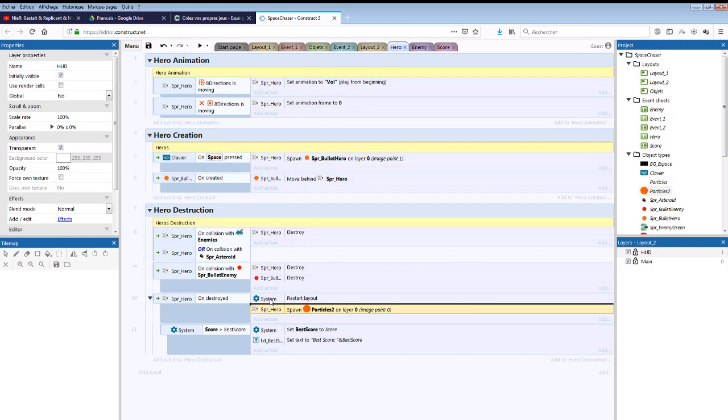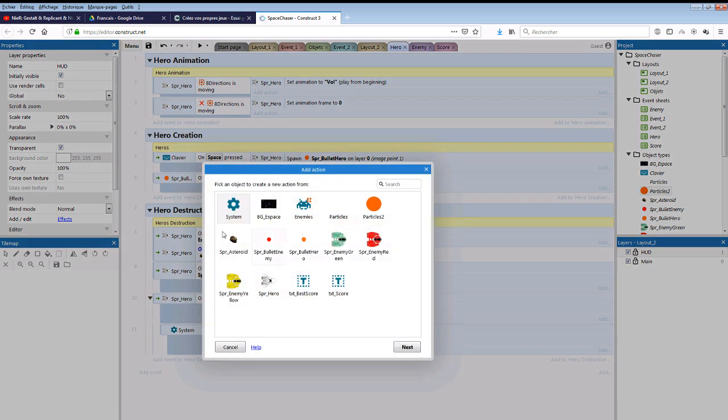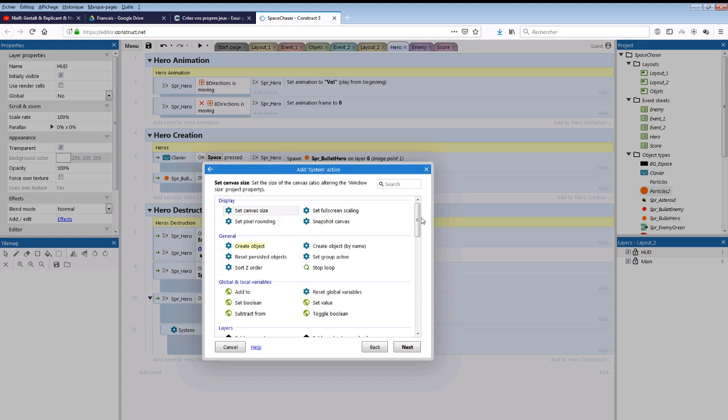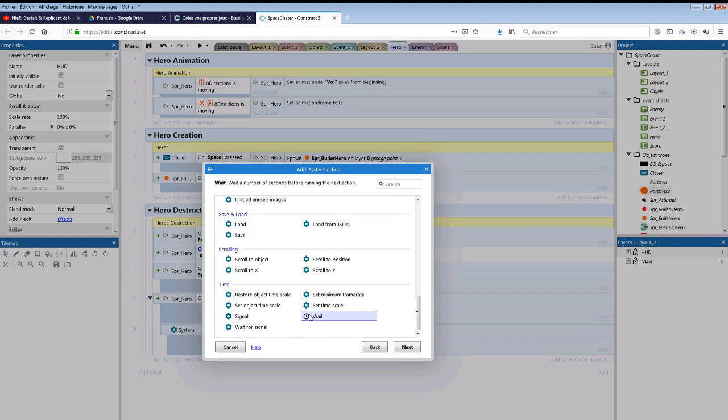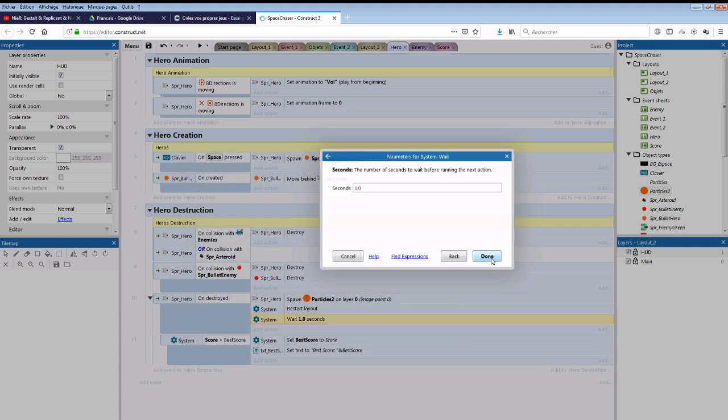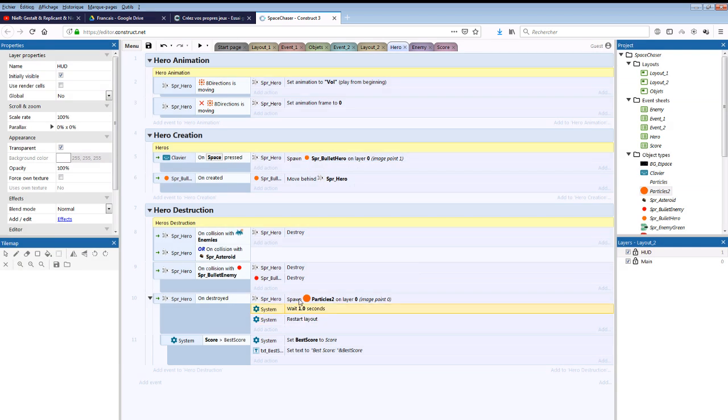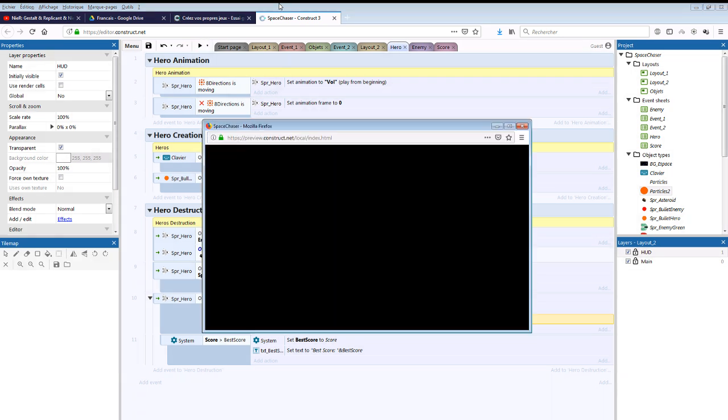Problem is, when we restart the layout, it's too fast. As soon as it's going to start spawning, it's going to restart the layout, and we won't see the particles. So we want to add something like wait, like wait 1 second. So we spawn the particle, then we wait 1 second for the particle to show up, basically, and then we'll restart the layout. So with that, let's see if it works.